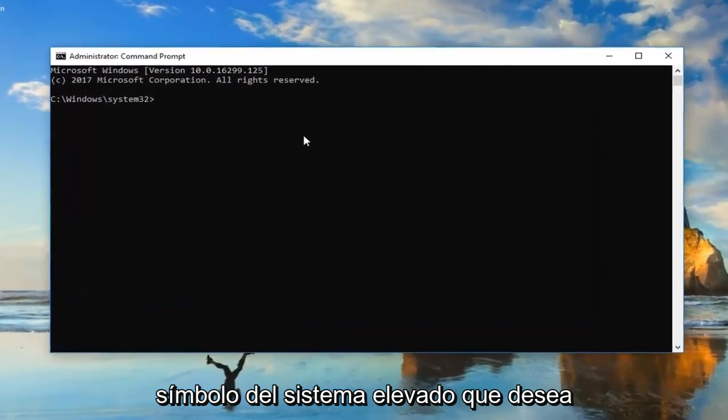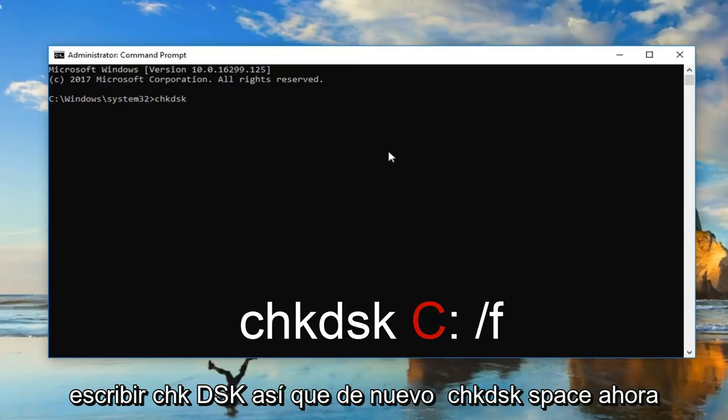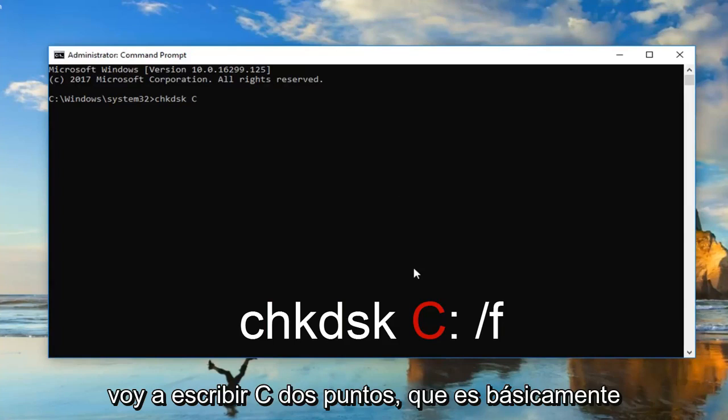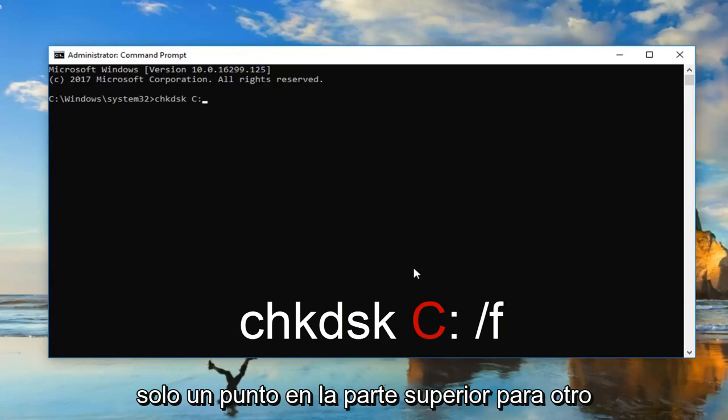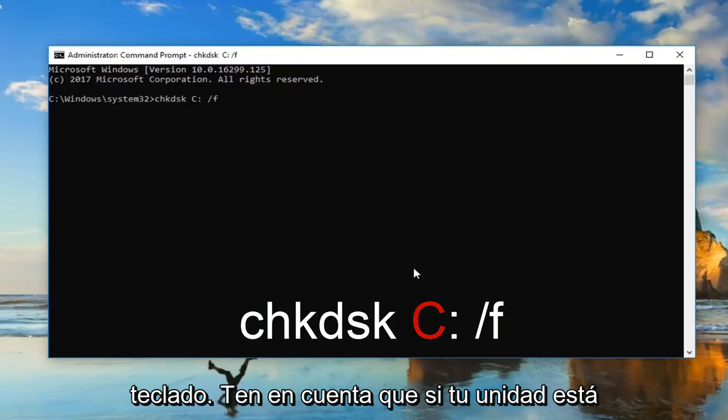Now in the elevated command prompt, you want to type in CHKDSK. So again, CHKDSK space. Now I'm going to insert my C drive, the one that I want to scan for this tutorial. So I'm going to type C colon, which is basically just one dot on top of another dot, space /F. Once your screen appears how mine does, you want to hit enter on your keyboard.